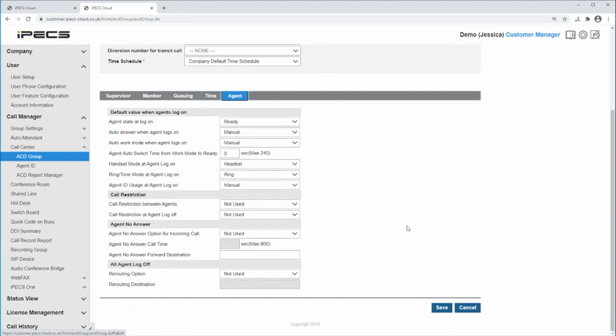First are the default values when the agent logs on. The agent state at logon is how the agent will be once it logs on to the ACD group using the feature code. It can be ready to receive calls, not ready, or work. Work is that the agent is in wrap-up mode. In auto answer, when agent logs on, you can select manual. The agent needs to answer the call manually by lifting the receiver or answering in the headset, for example. If you set to automatic, the call will be presented to the agent and automatically answered.